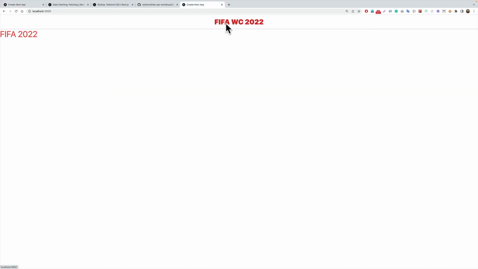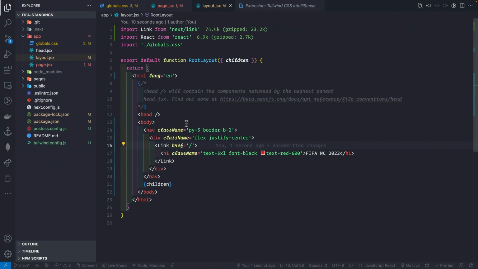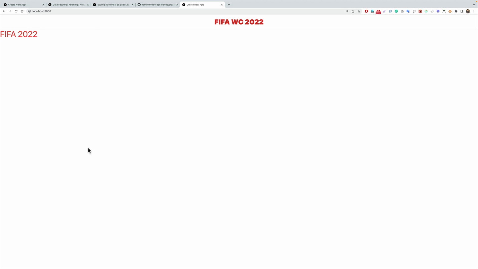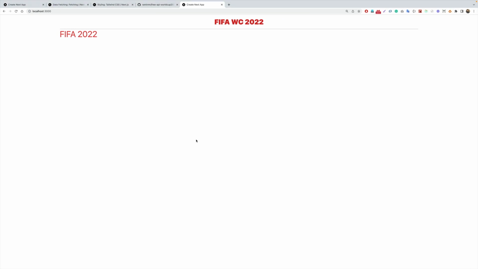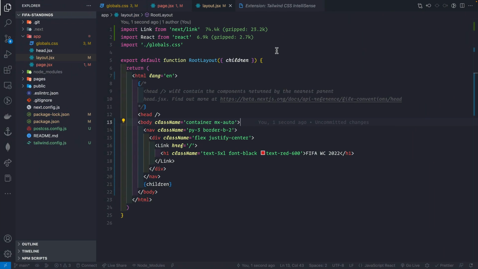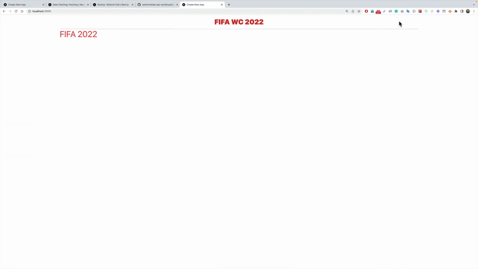And now what I want to do is contain my body in some kind of a container, because currently it expands the full width of the viewport. So I'm going to directly go to my body tag, and I'm going to provide a class name called container, and mx-auto to center it horizontally. So now we see that we have this container here, and now it only expands this much width. And now I want to display the date here at the very right side.